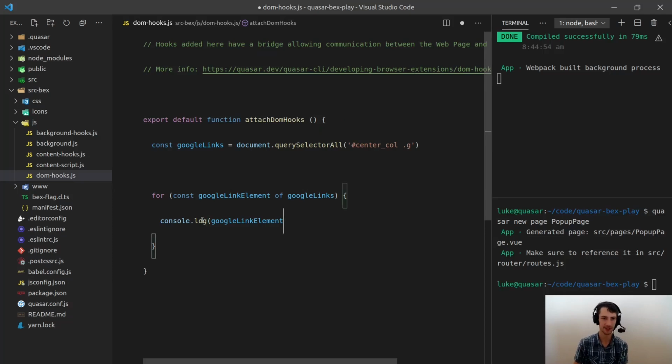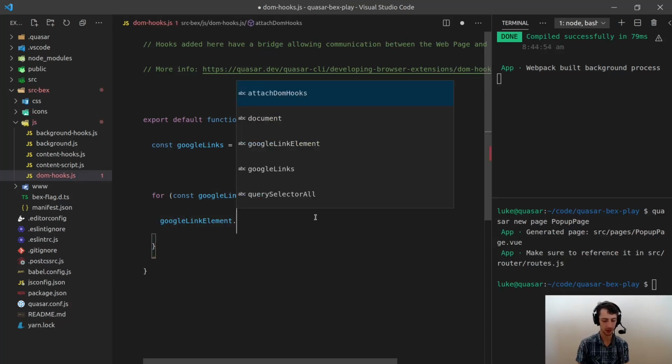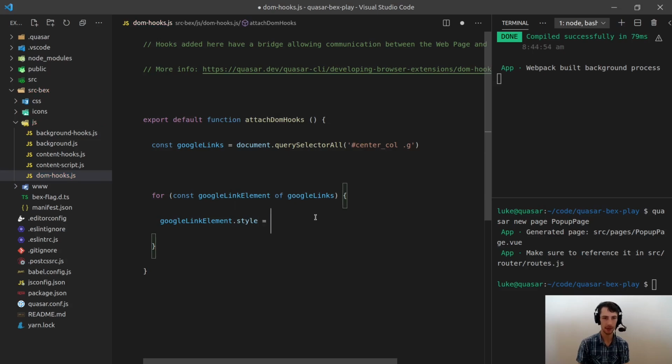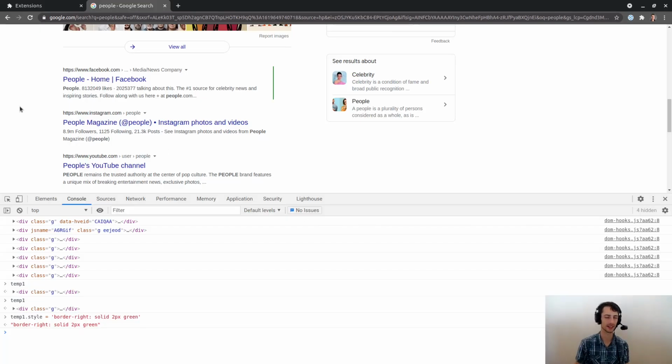So now I could say, for example, for every single one of these links, let's say dot style. And how about we say border-left is equal to, how about we give it a color? No, how about solid 3 pixels and maybe just blue. Some really basic CSS here.